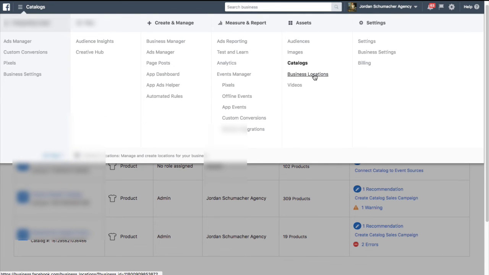Business locations only applies if you're running physical brick and mortar stores and have a franchise, for example. So very specific use case there. And then video assets, the same as image assets, allows you to upload videos into the cloud essentially and store them on the Facebook platform so that you have easy access to them.